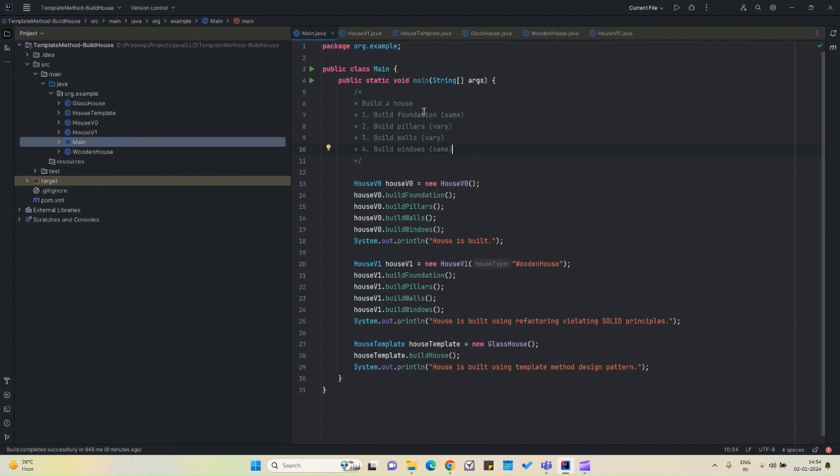So here, foundation and the windows are the same for any type of house, but pillars and walls will vary. Let's say if you are building a wooden house, then obviously pillars and walls will be made of wood, and same for the glass house.